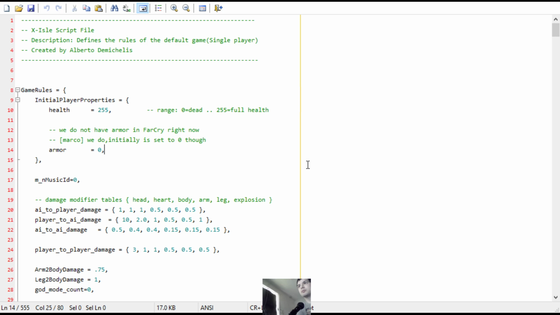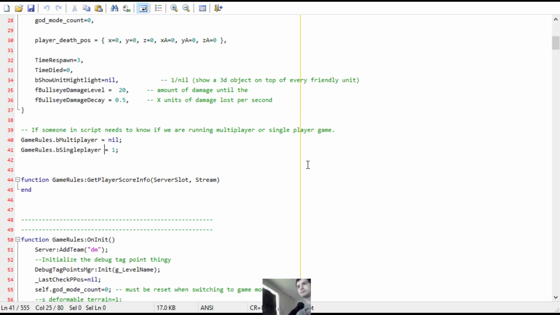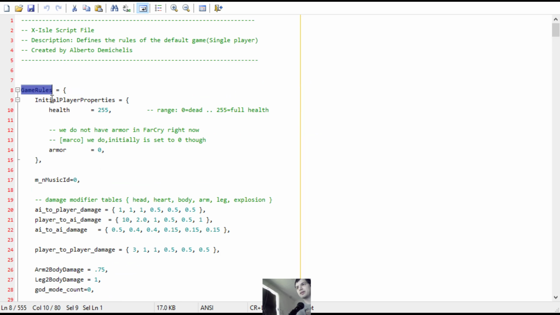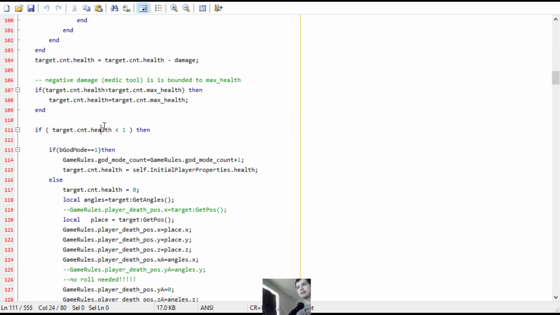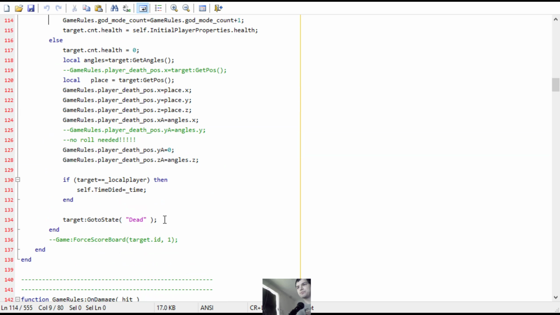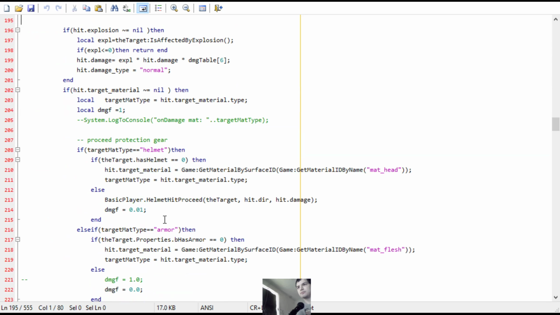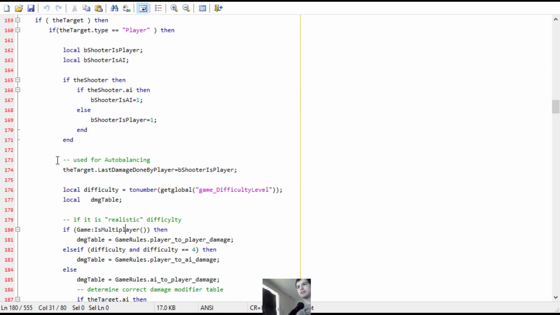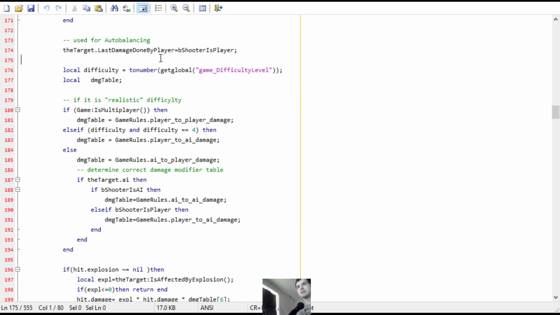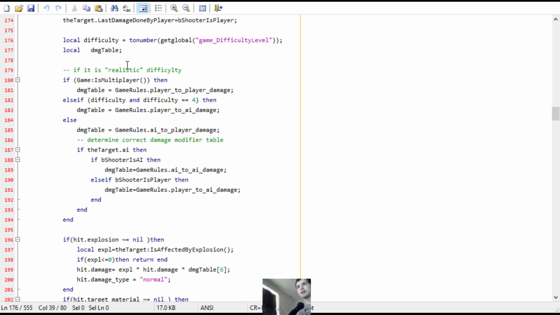We've been through this one, but this is the game rules.lua. Hence the name. Game rules, pretty obvious. Single player default game. On init, last check position, apply damage, God mode, realistic difficulty. This is interesting right here. If target, used for auto balancing, last damage done by player, difficulty. Okay, guess the difficulty, and there's some damage table.